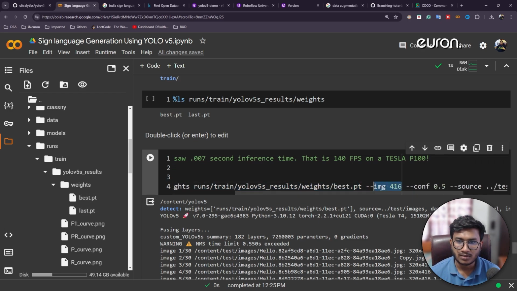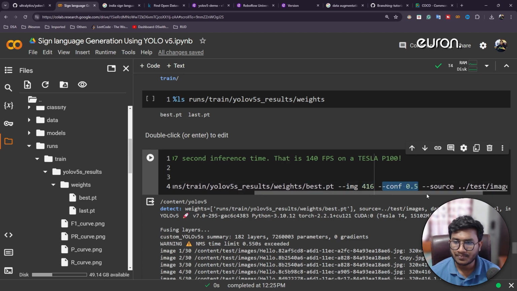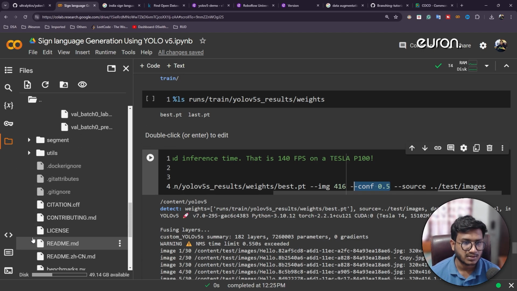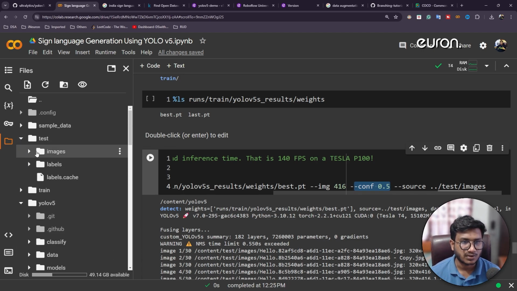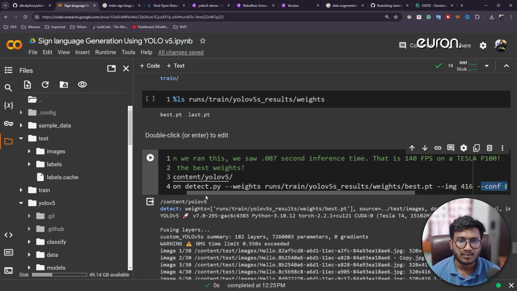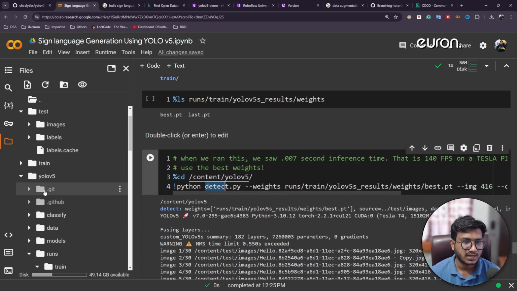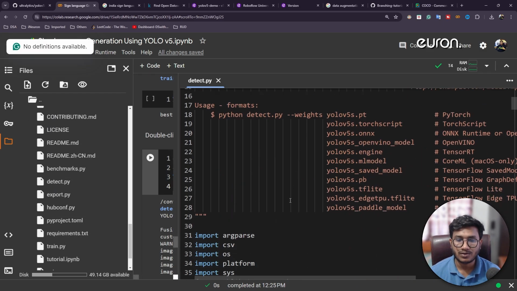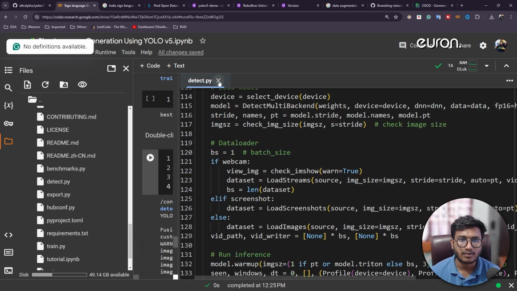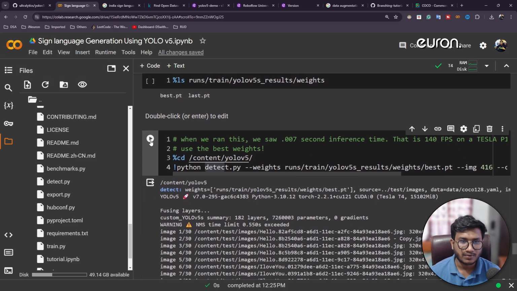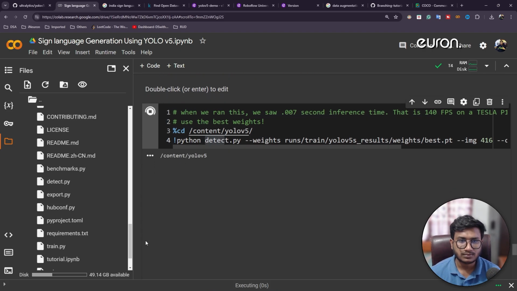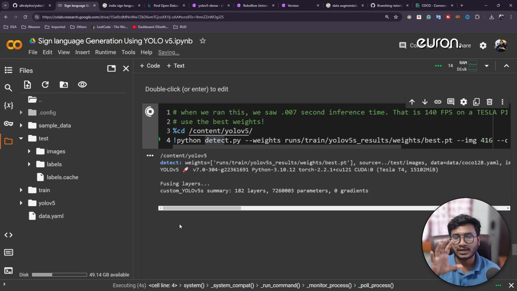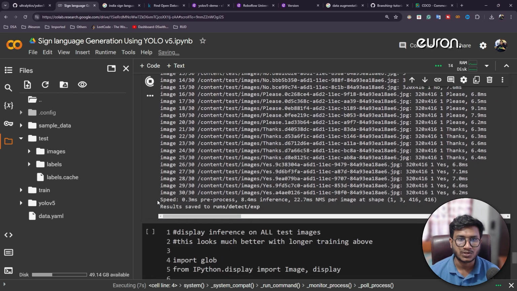The same image size you have to give, and confidence score you can give 0.5, and source is equal to the test image location I'm giving. Inside the images folder I have all of my test images, and I'm running one file called detect.py. It is available inside YOLOv5. Every code is written inside detect.py. You don't need to write anything. It will automatically load and perform detection for you. So now I have to execute this particular line. It will pick up all the testing images one by one, do the detection and save them inside the runs folder. Let me show you.